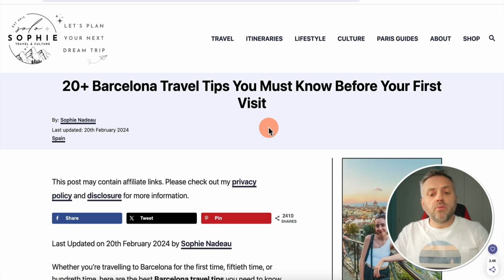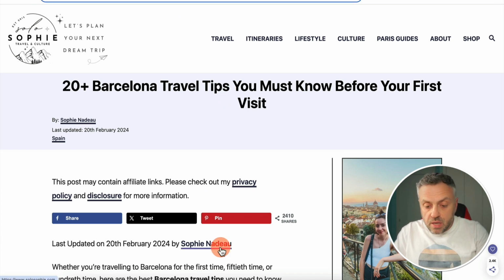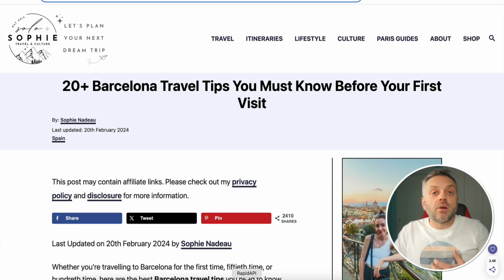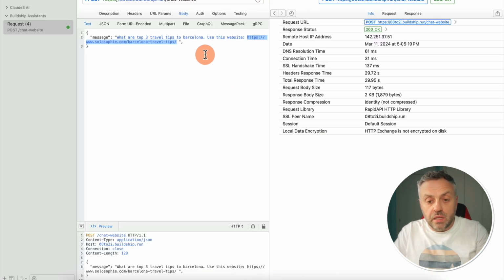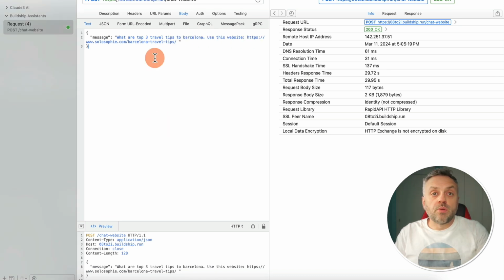Now, let's say I found a website about Barcelona that I want to feed into that assistant and ask various questions. So here's a website that I found, 20 plus Barcelona travel tips you must know before you first visit. So we're going to take this website and we're going to give it to our custom ChatGPT, our assistant, and ask it various questions about this specific website. So I'm going to go into my client here and I'm going to send in a message to this assistant. I'm going to say, what are the top 3 travel tips to Barcelona? Use this website. So I'm going to go ahead and execute this request and see what happens.